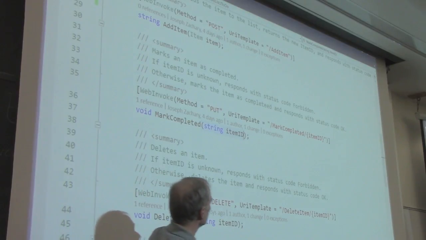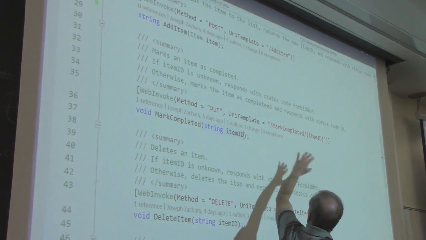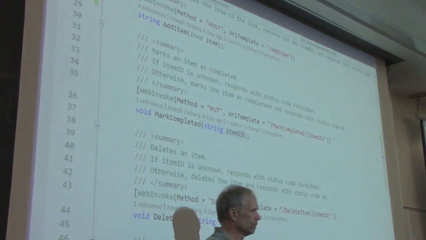Now, how does it know that there's a correspondence between whatever is in the URL there and whatever is in this parameter right here?